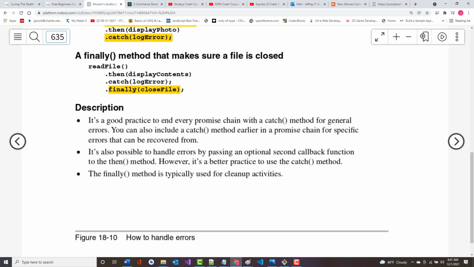The finally always runs. So either you're going to do the read file, the then is going to succeed, and you're going to do the finally, or you're going to do the read file, the then will fail, you'll do the catch, and you'll do the finally. And again, the finally is typically used for housekeeping, cleanup type of activities. They even mention that there.